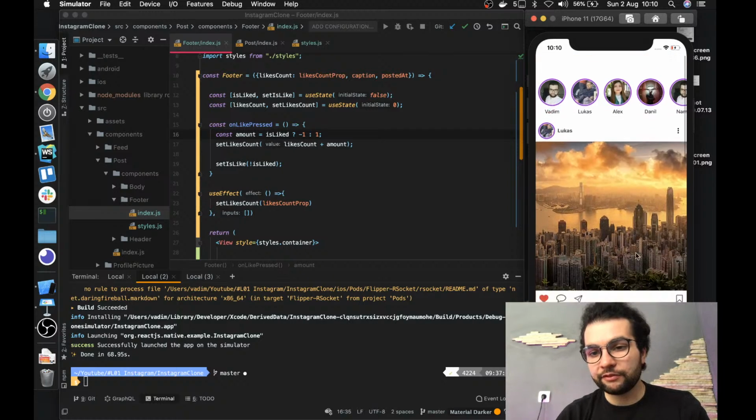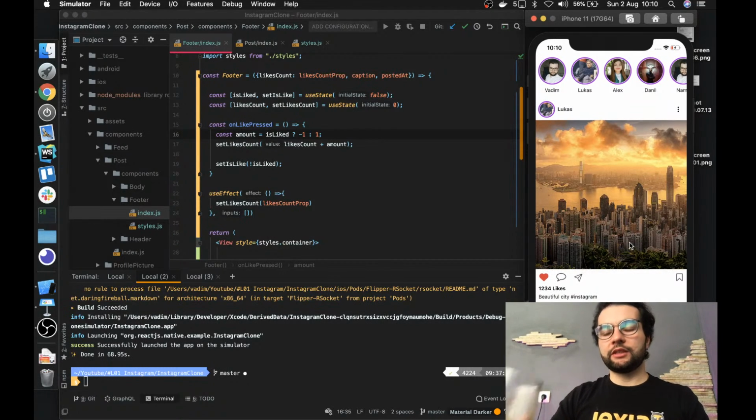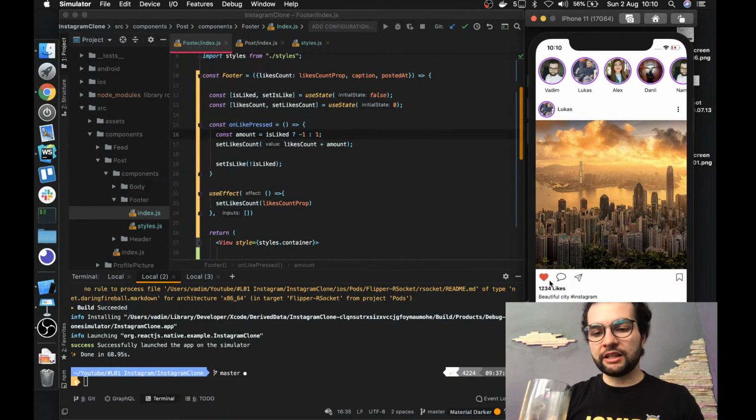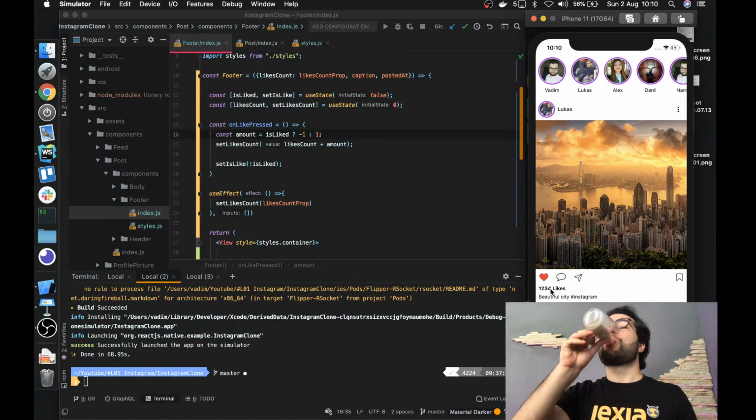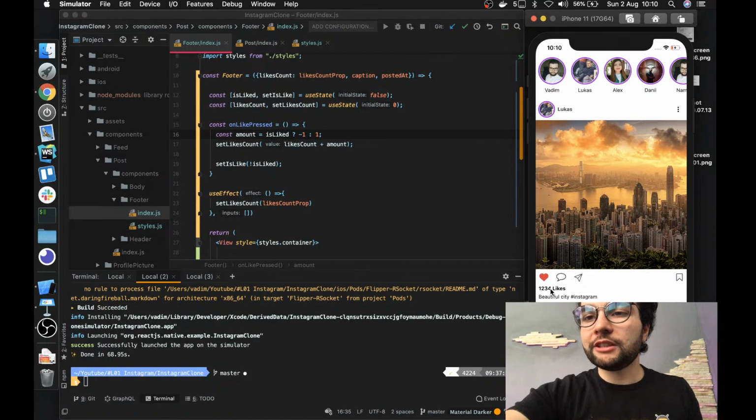Yeah, the like buttons are working with state. It updates the icon, it updates the text here. Yeah, that's nice.